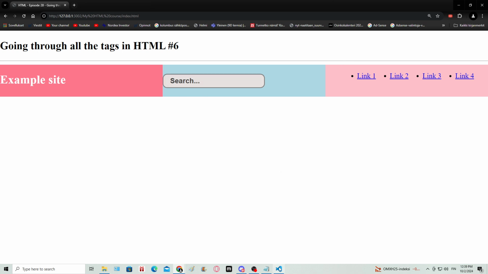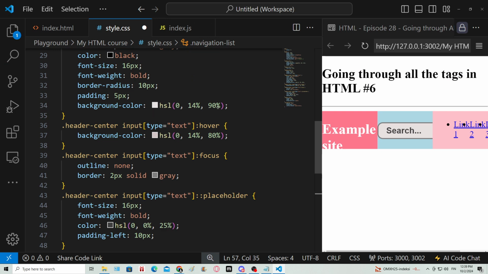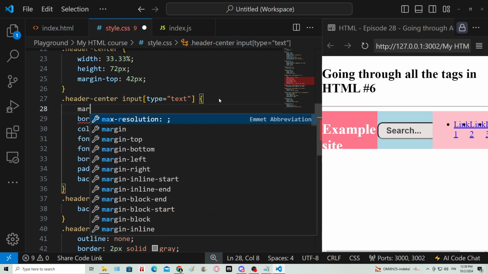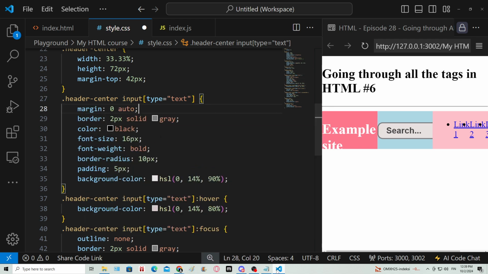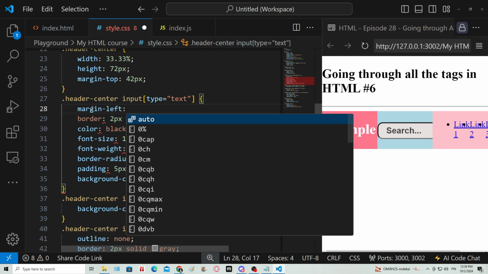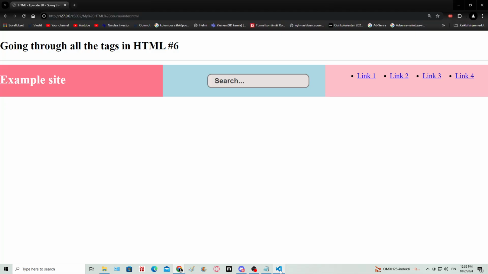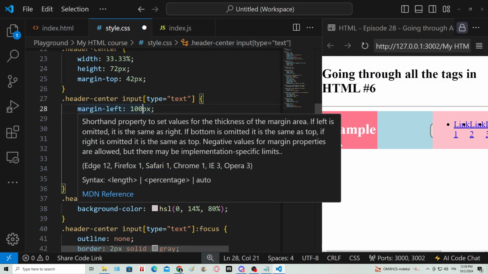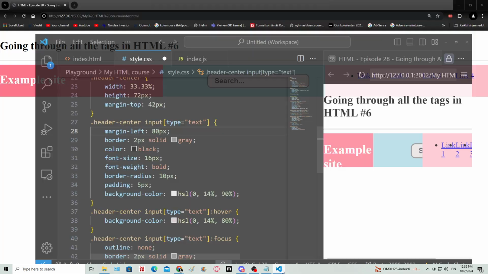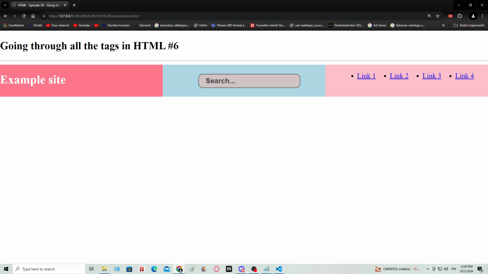And by the way, that input box could be centered. Margin 0 auto. No. Margin-left. I'm gonna say 100 pixels. Alright. That's pretty close. Let's go with 80 pixels. Now it's in the middle. Great. I'm not using the flexbox actually really correctly right now, but that doesn't really matter.